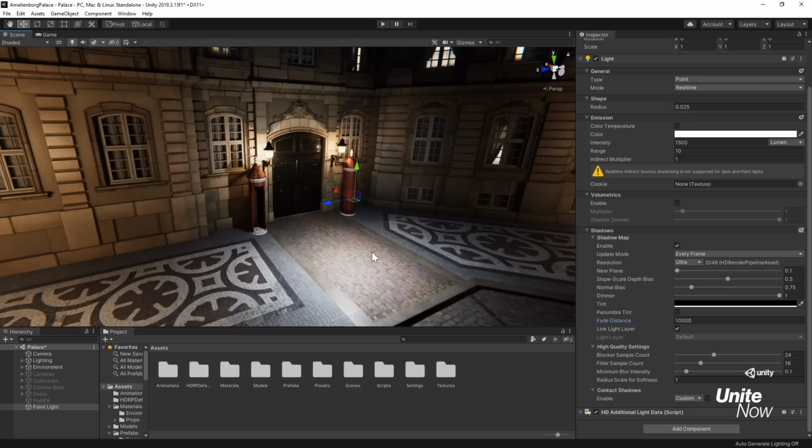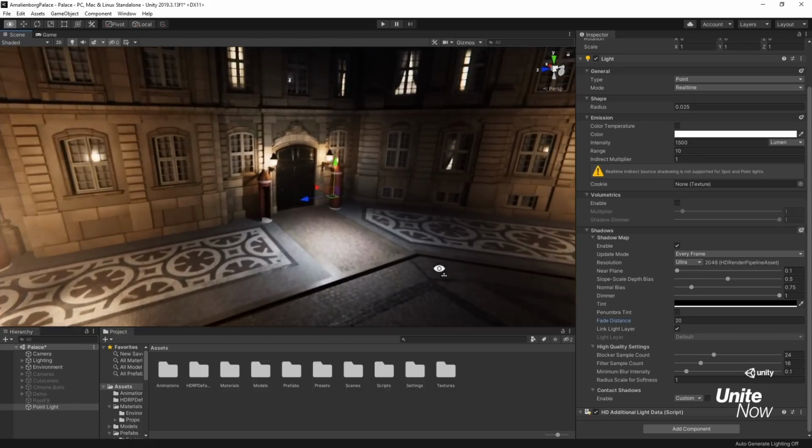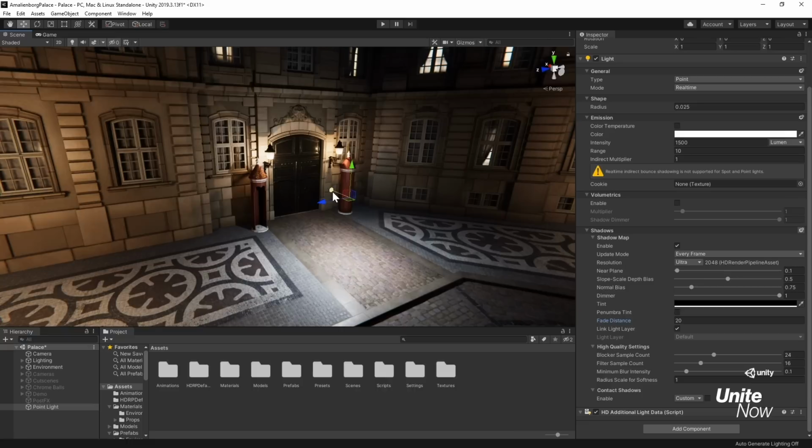In this example, I will place a light in the garage behind the doors. For this scenario, I've reduced the shadow fade distance to 20 meters. That's a very typical distance for many games these days, especially when you have hundreds of them on screen.